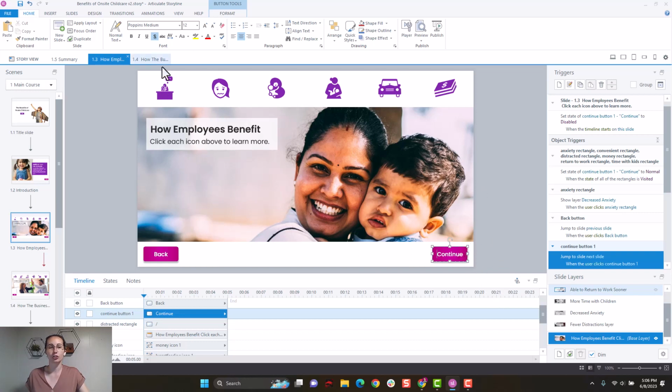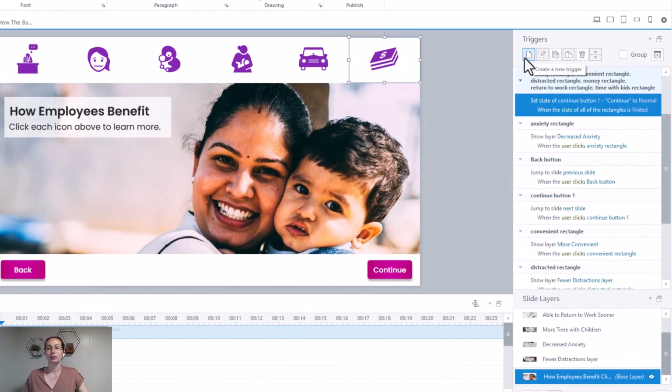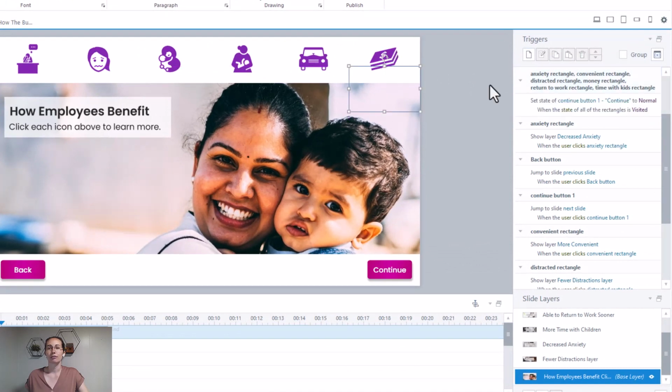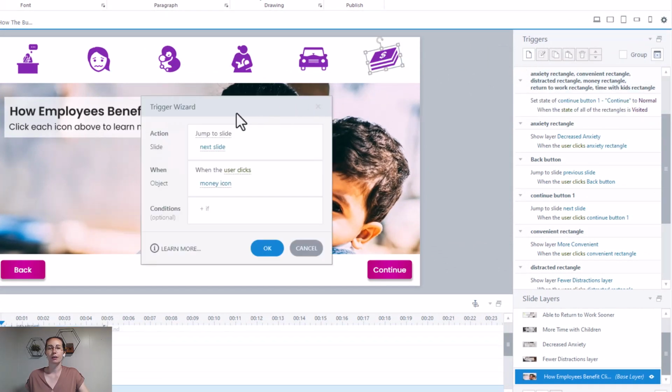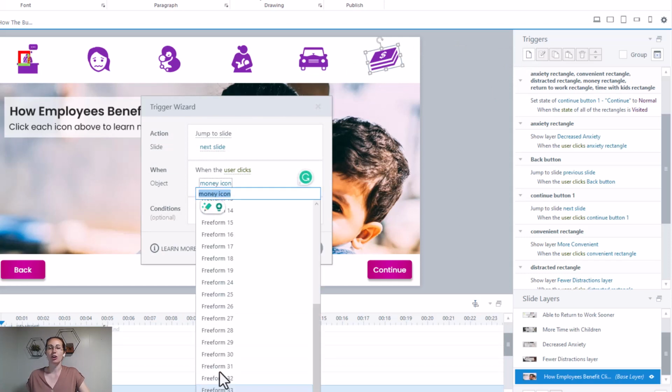And the problem with adding triggers to these actual icons is the icons are a bunch of individual little pieces, and you can't actually add a trigger to the whole icon. You can only add a trigger to a piece of it. So for example, if I've got the money clicked and I want to add a trigger, it's not really going to work because it's not just that icon, it's all these individual little free form pieces. See, that's just the dollar sign on there. So if they click the wrong part of the icon, it's not going to do anything.